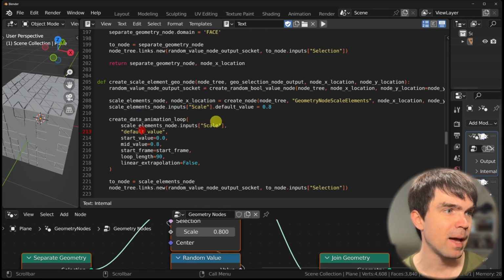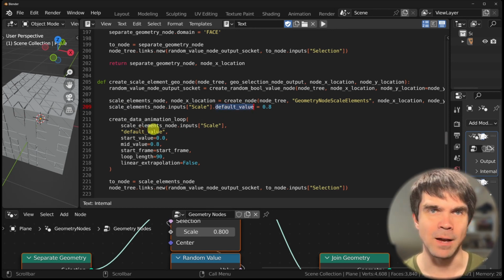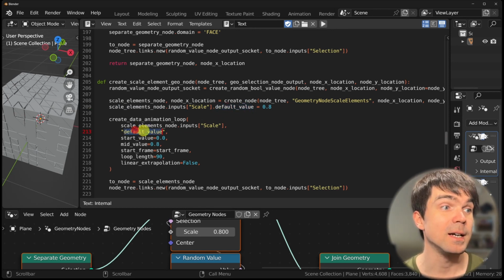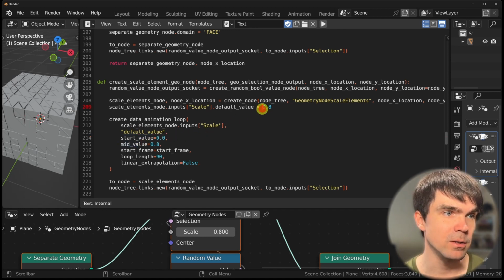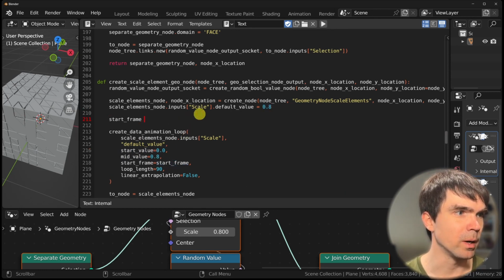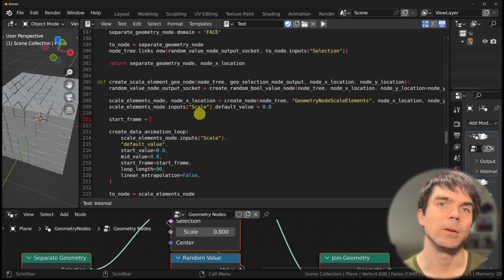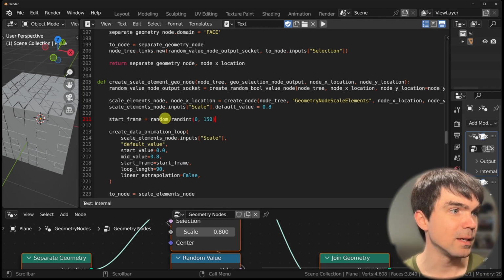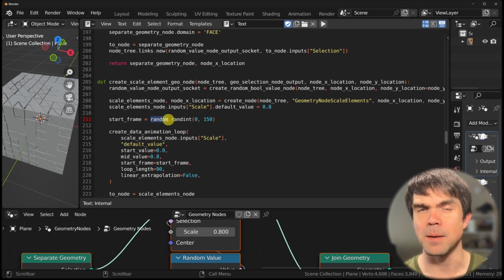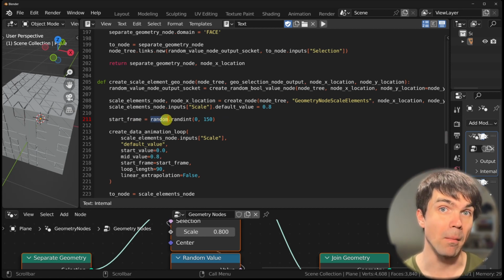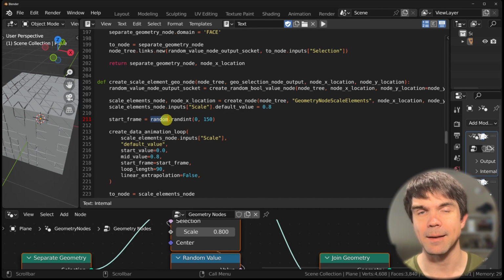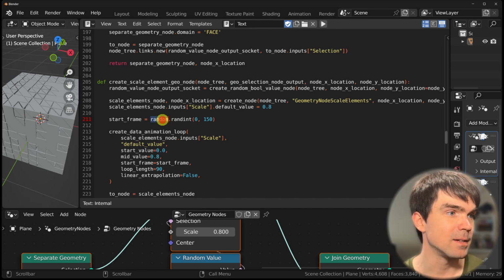The data path is this default value, right? It's going to be a piece of text. The start value is going to be 0. The mid value is going to be 8. So this right here. The start frame, I'm going to create a new variable right here and get a random integer to set that as our start frame like this. And random is a module that's imported above. Again, modules are like Blender add-ons, and that's defined above.